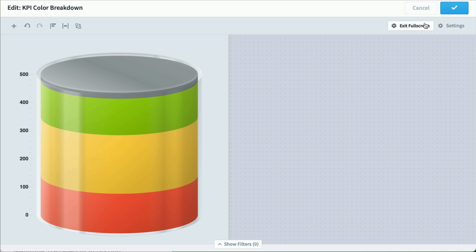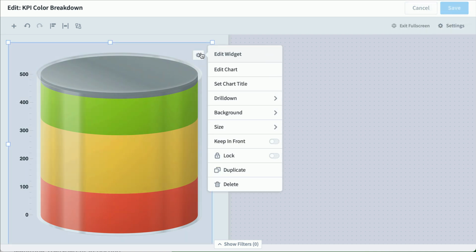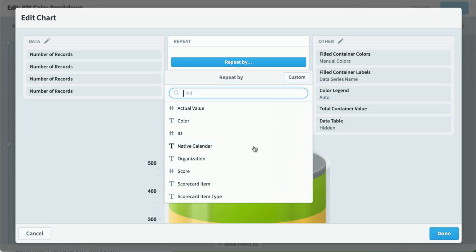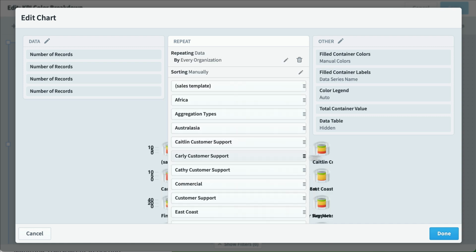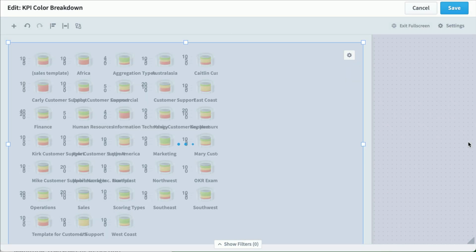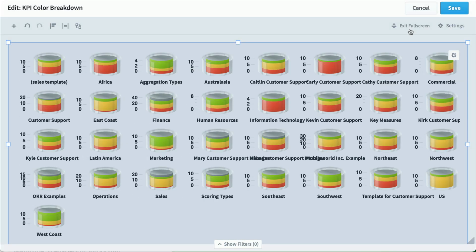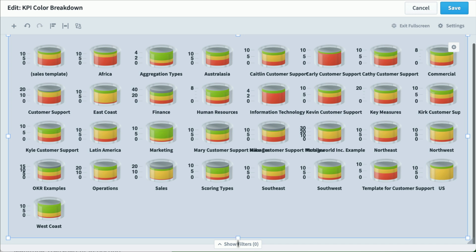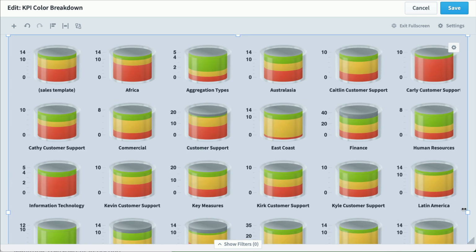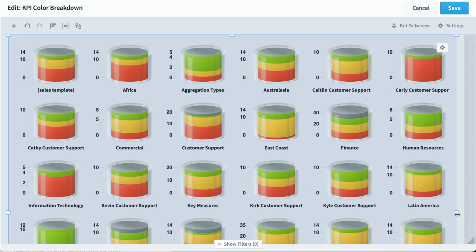But maybe we don't want to do that. Maybe we want to see it broken down by organization or whatever, right? So we'll edit this chart. We're going to repeat by organization. That is a lot of organizations. Maybe this isn't the best data visualization around. I don't know, it's kind of interesting.